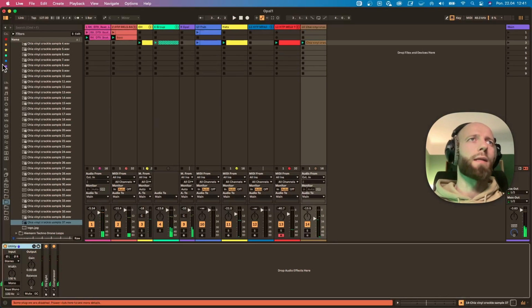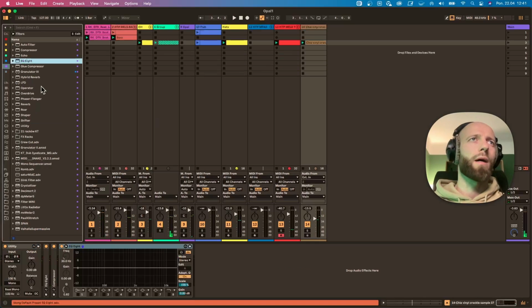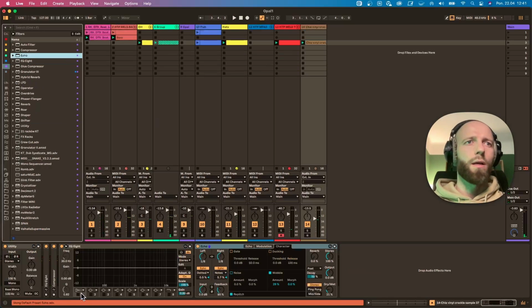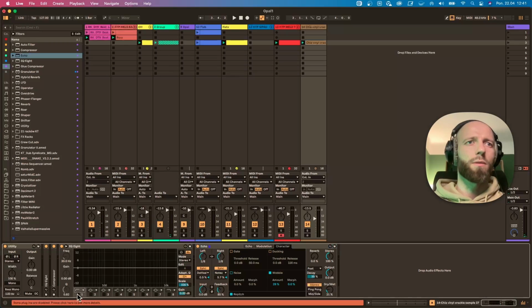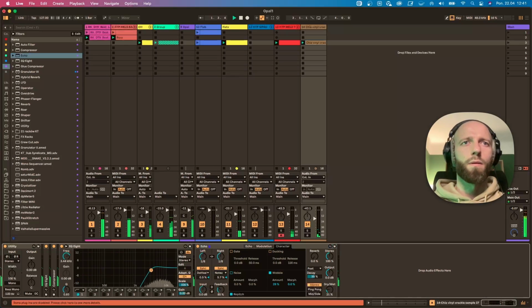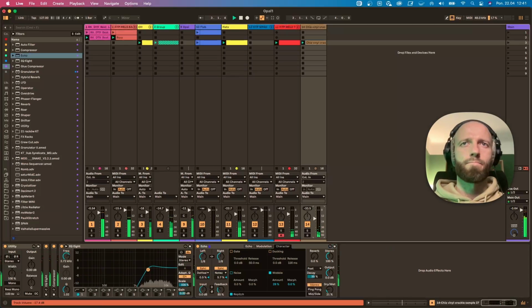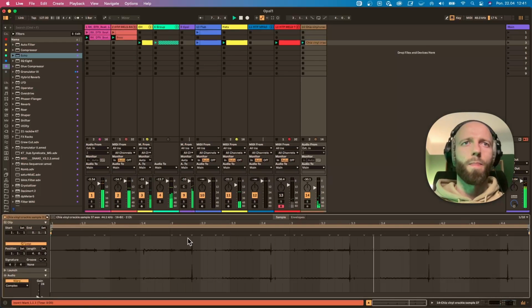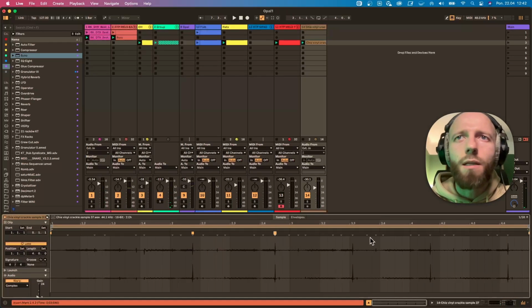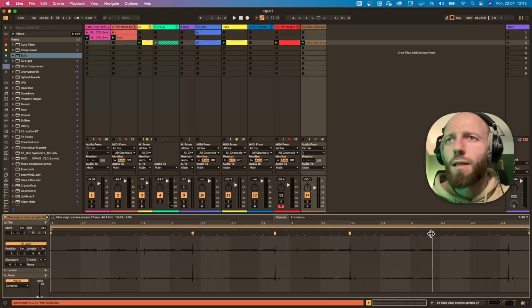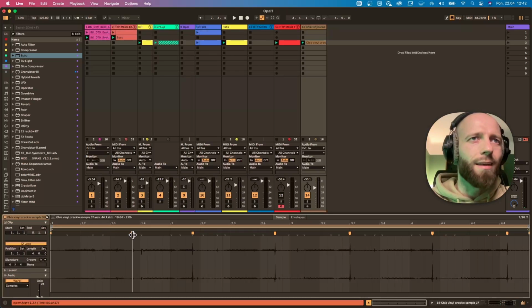And let's work on it. Let's add an EQ, EQ8. Let's add an echo and see how this is going to sound. To add even more of that rhythmic part, I will slightly adjust the rhythm, so the transients are more on the grid, so it is not that hectic.